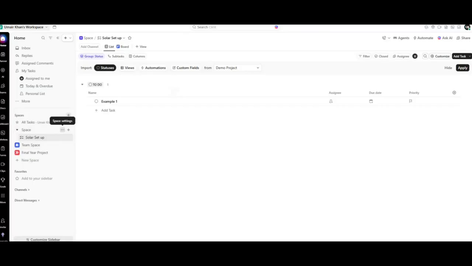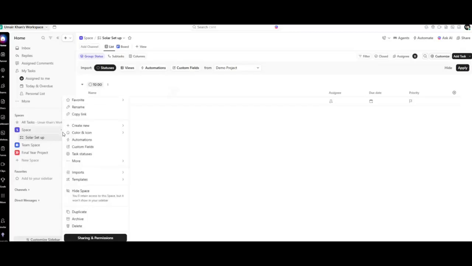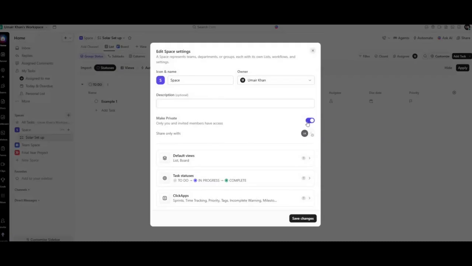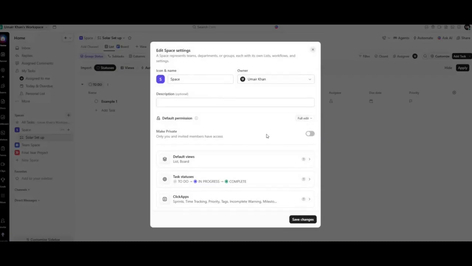Another important concept is the concept of access and permissions. So let's go in the space option on the 3 dots. And we see the more options. We have the all space settings. So we can make it private or public, depending on who you want to share it with.